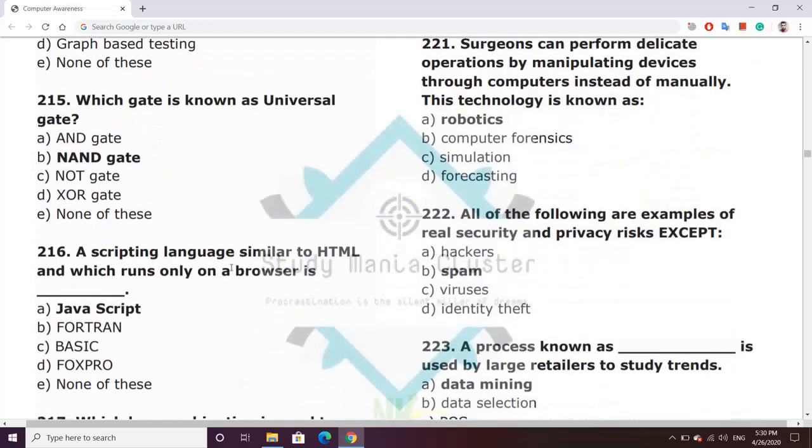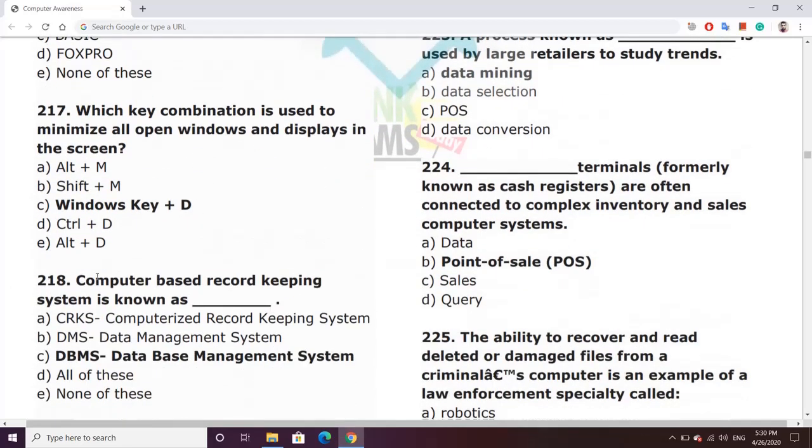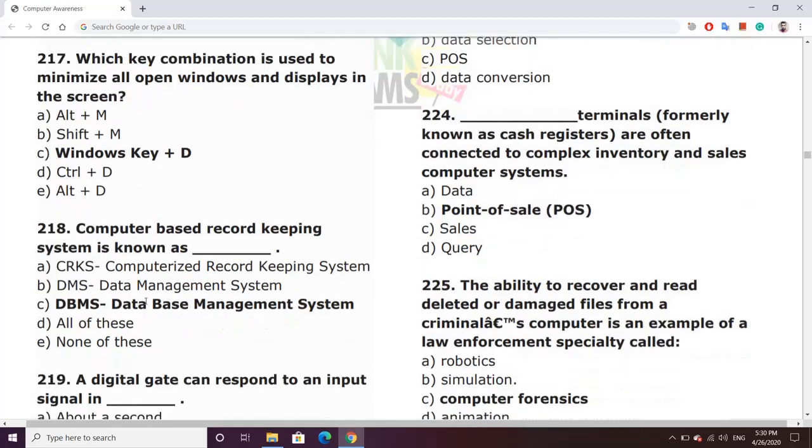A scripting language similar to HTML and which runs only on a browser is JavaScript. Which key combination is used to minimize all open windows and display the desktop on the screen? Windows key plus D. A computer-based record keeping system is known as DBMS, Database Management System.